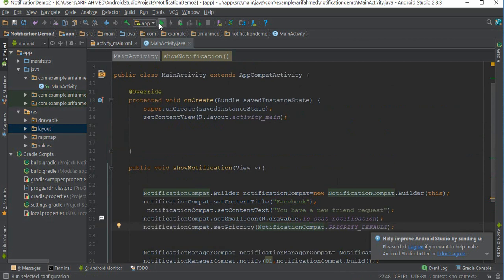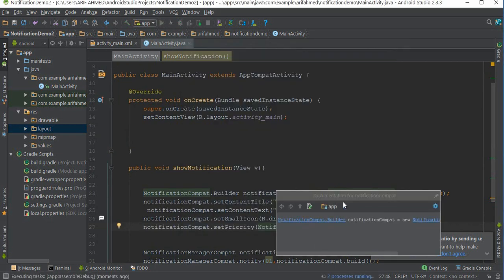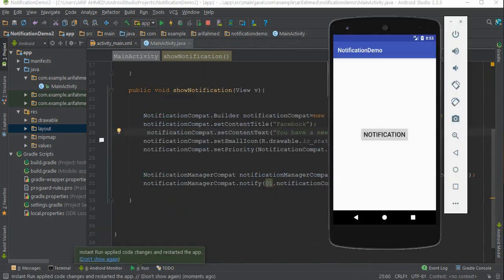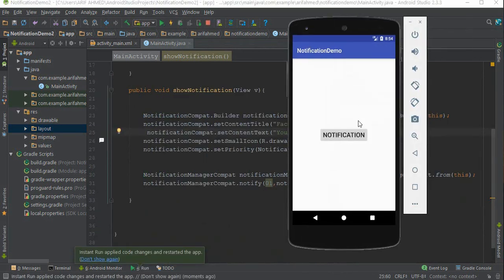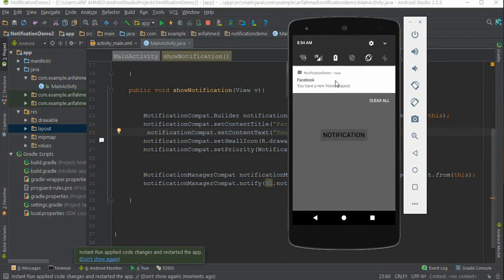Now I can run this in my emulator. Okay, click this run option. It will take some time. Okay, you can see our app successfully runs in our emulator. Now click this notification button. I click this notification button, and you can see here a small icon, and drag it down. Okay, you can see this notification demo. Now Facebook, you have a new friend request.